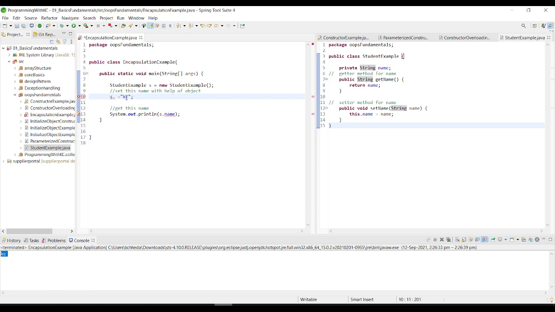So I can say over here, set name. Okay, and inside that I will pass the value as KC. Okay, so this is perfectly fine in this case, and you will observe that there is no compile time error right now.